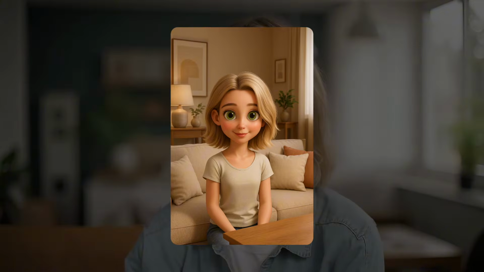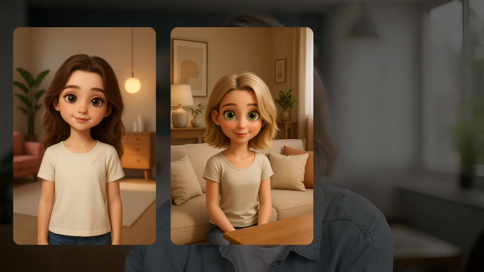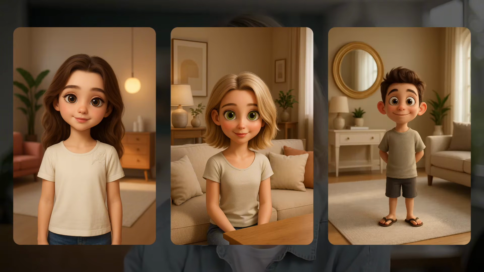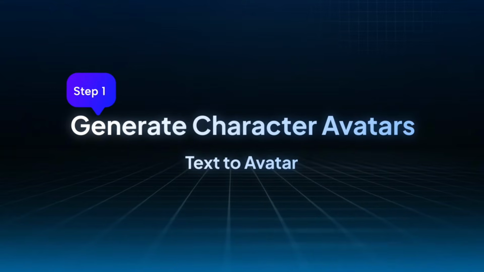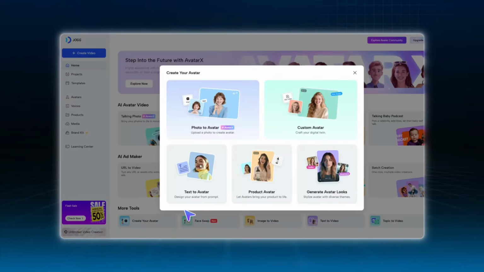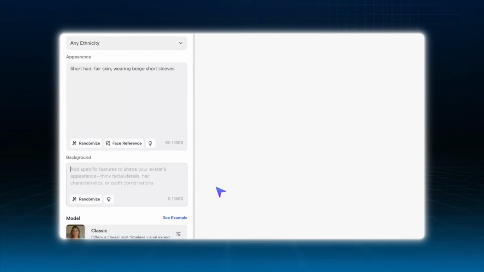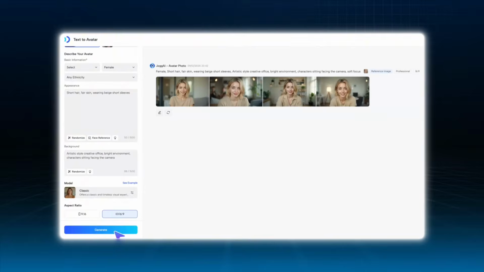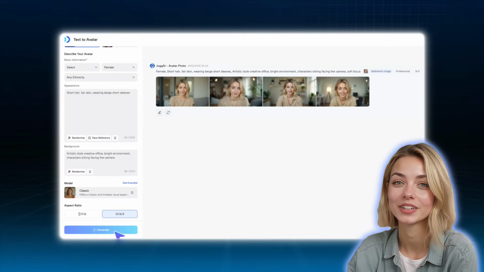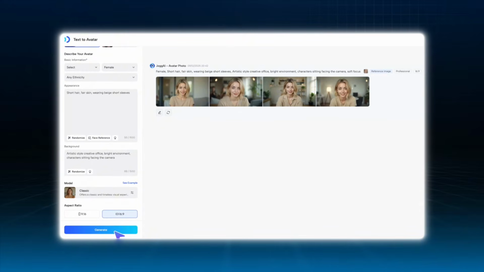Once we have the storyboard ready, let's define our characters. In this story, we have three main characters: Amber, the protagonist, Amber's female classmate, and Amber's male classmate. First, we use text to avatar to generate images for all three characters. If you already have images you want to use, you can skip this step.